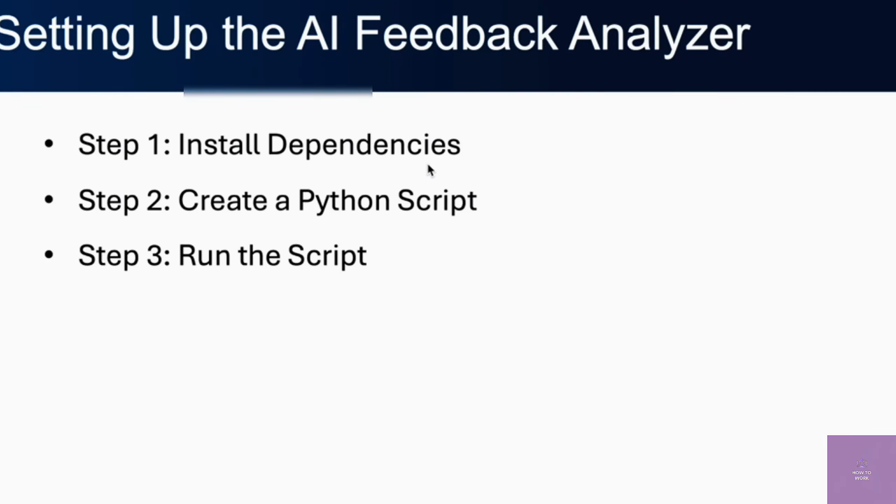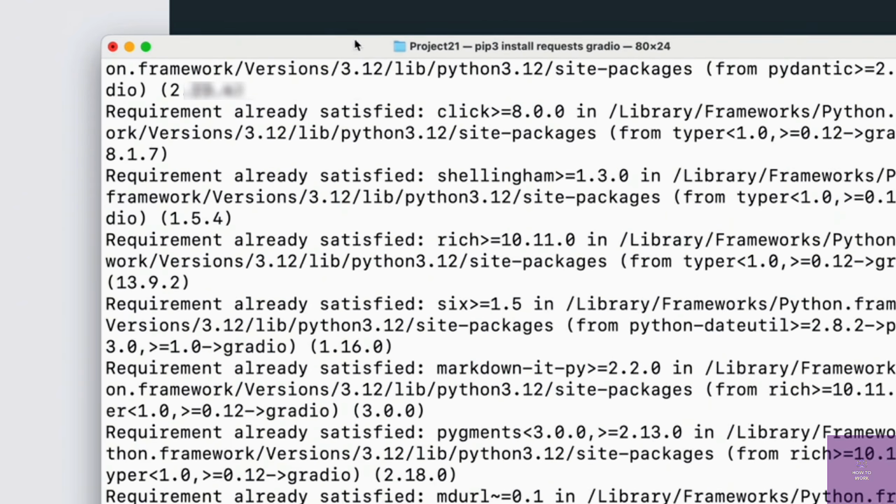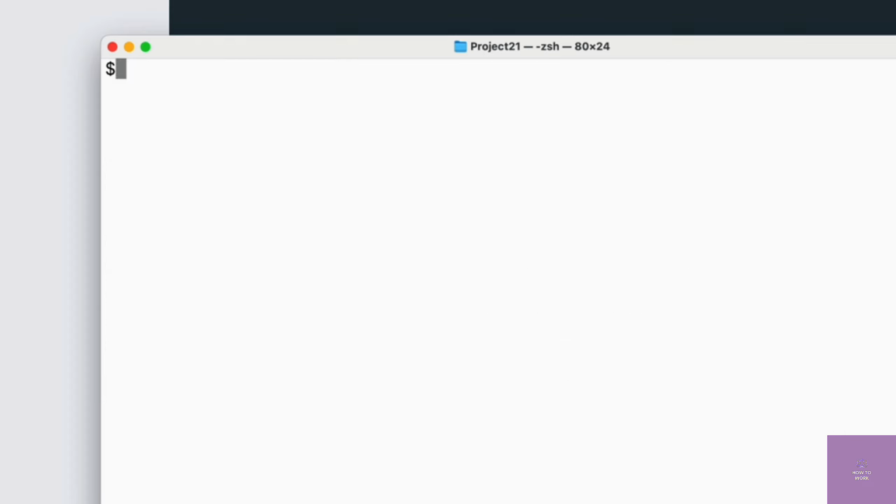So let's go ahead. First step, I already created project 21. Inside this folder, I'm going to check if I have requests and Gradio. Looks like I have them because I've been working with those for all the projects. Next, I'm going to create a Python script.